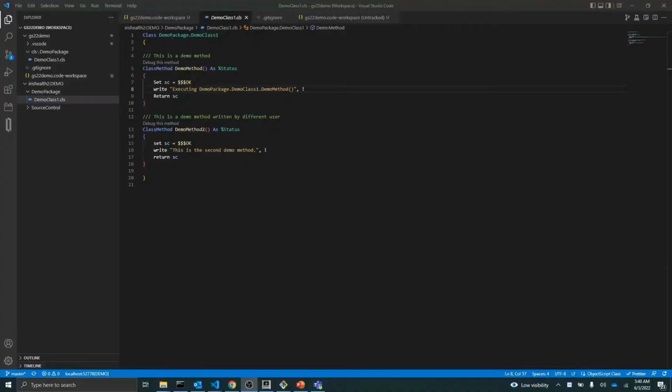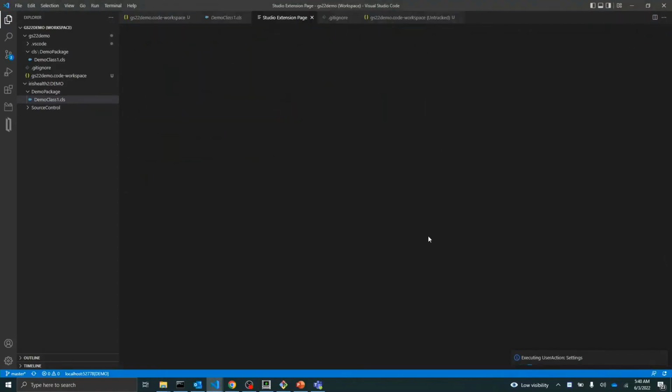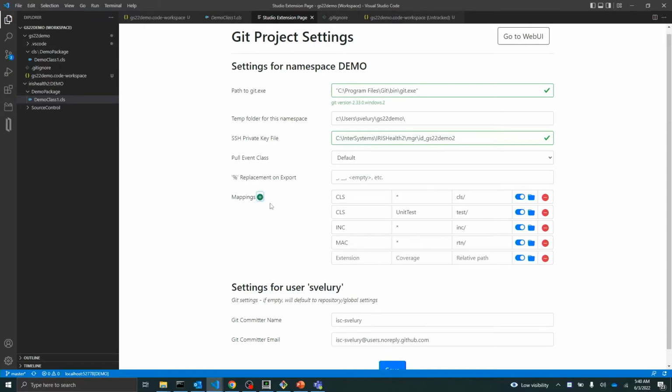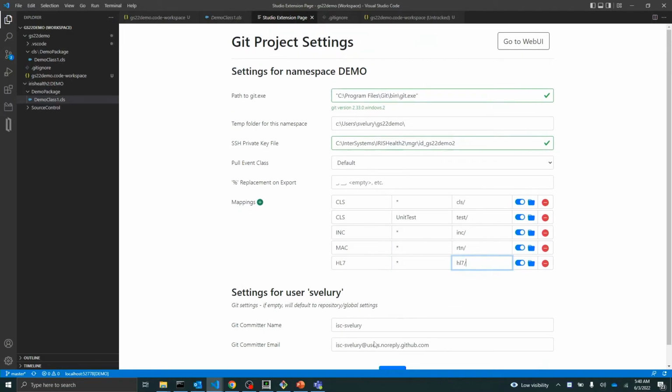To launch the settings page, just click the right-hand button, select settings from the drop-down, and these are all of the settings that we had configured before. Right now I'm adding an HL7 mapping, so to do that I just entered HL7. The star indicates that I want to have all files of the HL7 file type mapped to the HL7 folder, and this is relative to the repository root.